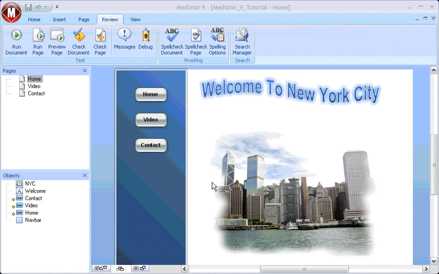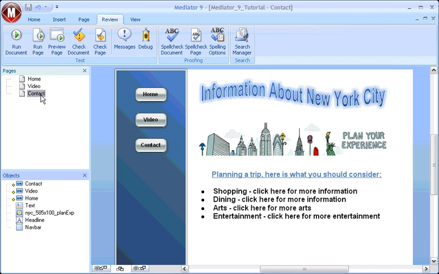This concludes creating interactivity and using the Events dialog box for the buttons. In our next tutorial, we're going to show you how on the contact page, we're going to create hyperlinks on the click here to take us for further information about New York, and we're also going to add an additional button where it can email the website designer.